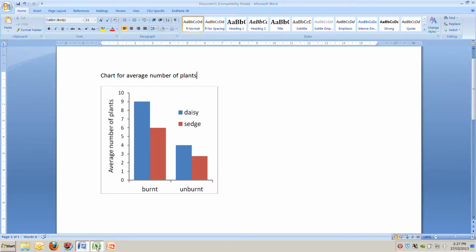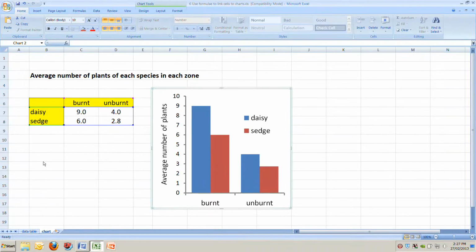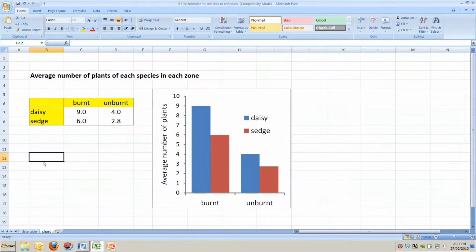Now let's move back to our Excel sheet and say we also now had to make a second chart which wasn't the average number of plants but was the total number of plants in each zone. Now we could do all of these steps one by one again, which would take ages, or we can just make a really simple change. It all flows through automatically.